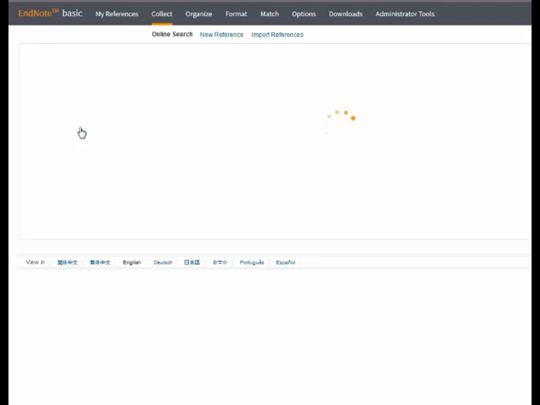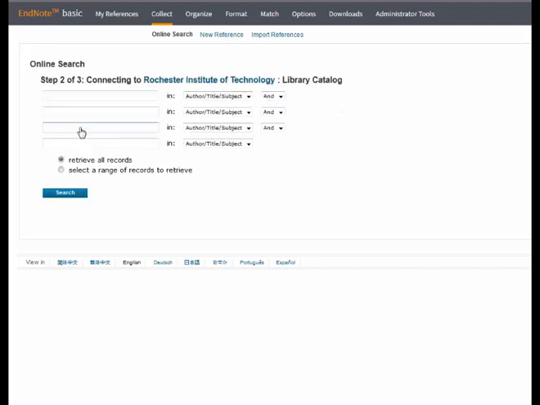Step 1 is to connect to the catalog. Step 2 is to search for a topic. Your keywords will be searched for in the author, title, or subject fields by default. You can change this default using the drop-down menu. The online search feature also allows for searching multiple fields connected with the Boolean and, or, and not operators. When you have entered your search criteria, click Search.